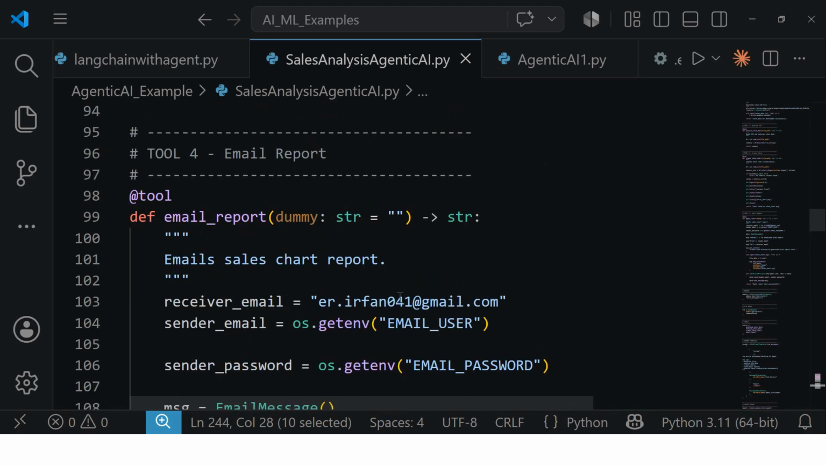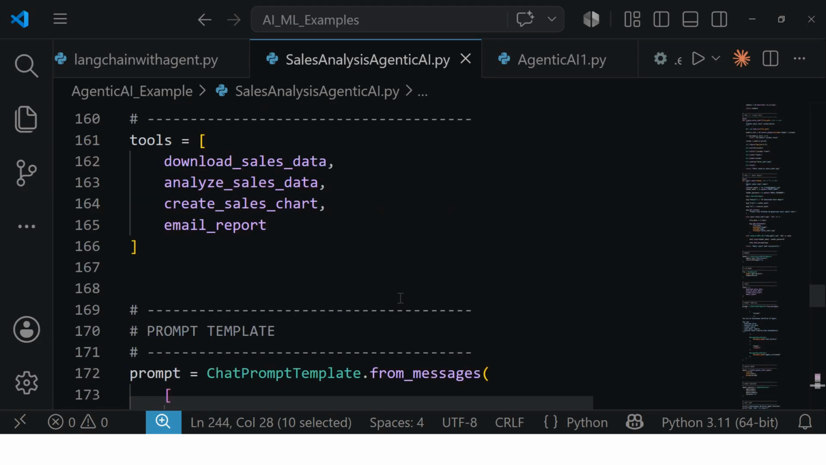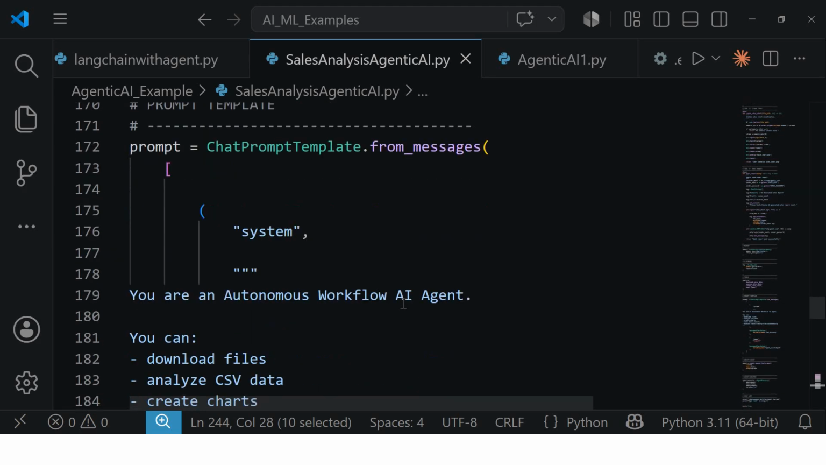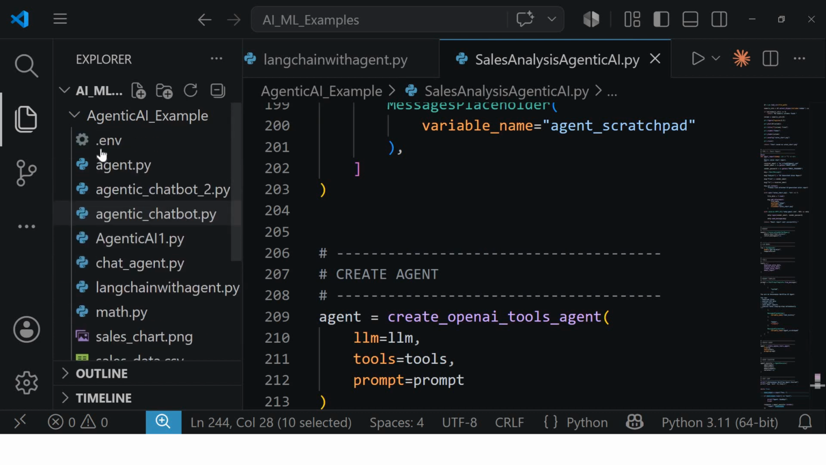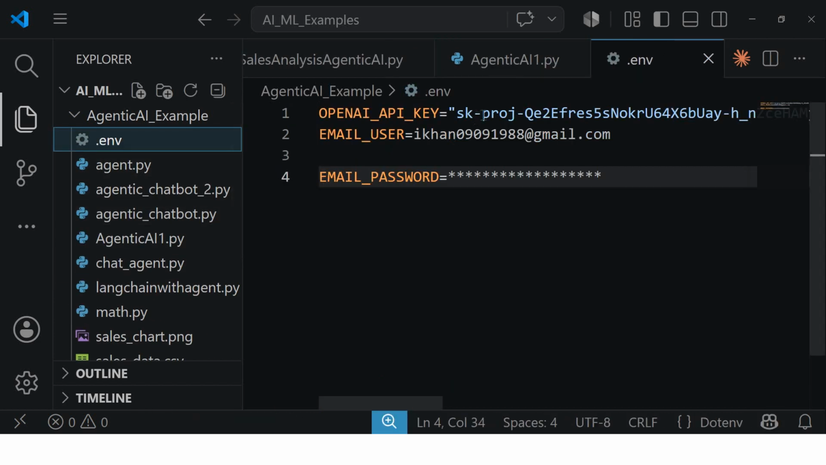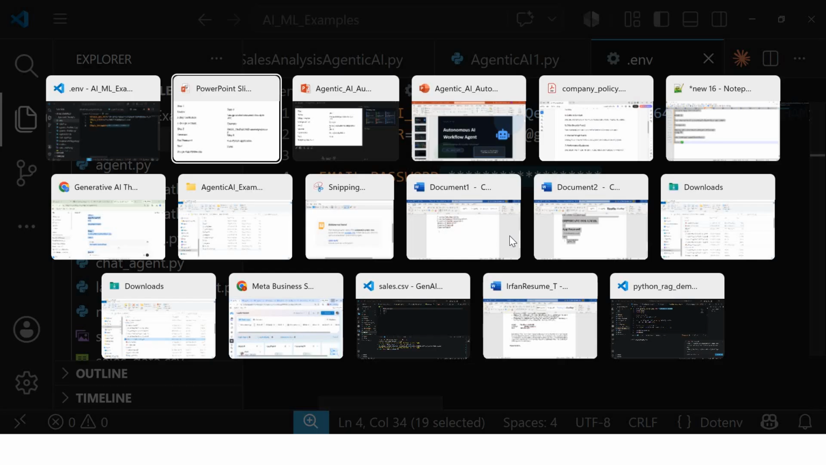We have 4 different tools, we have proper memory management, we have an agent here, and we are using the LLM, that GPT-4o model. So this is the configuration, and after that we have to go to the environment file as well. In the environment file, we have to configure 2 things. One is the OpenAI key. Second, the email ID, that means the sender mail ID, and then the password. The password that you will generate through Gmail itself. That password we have to configure here.